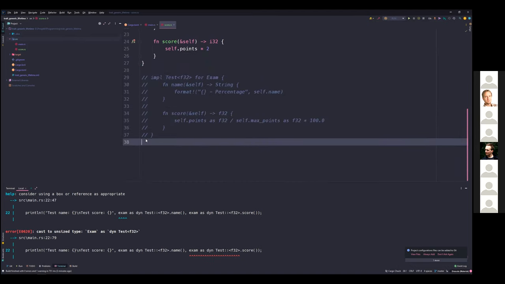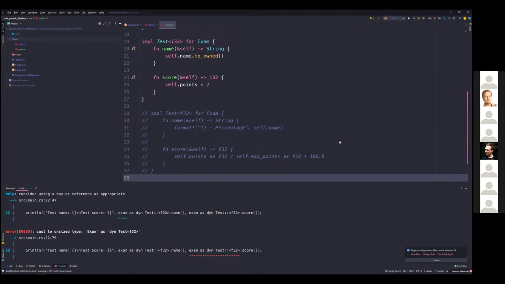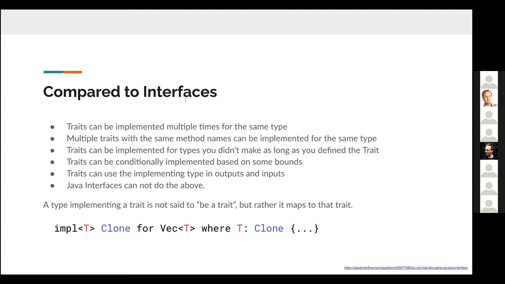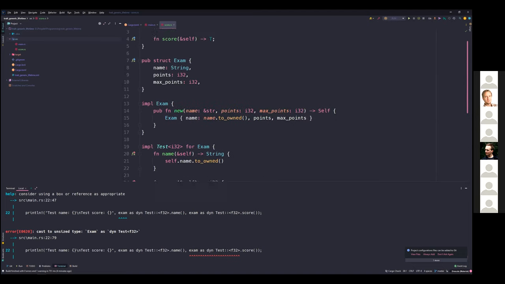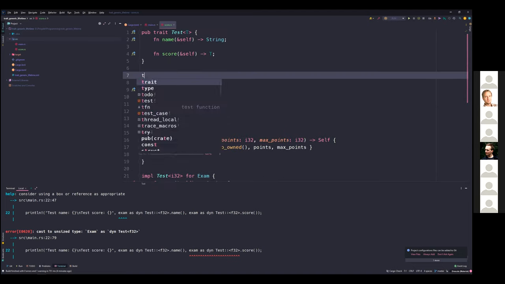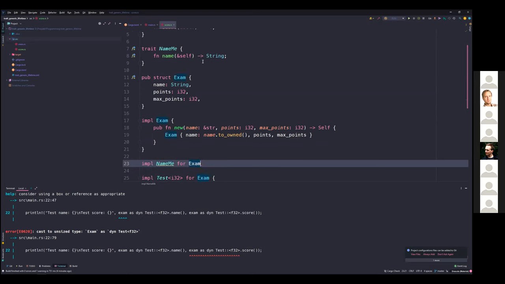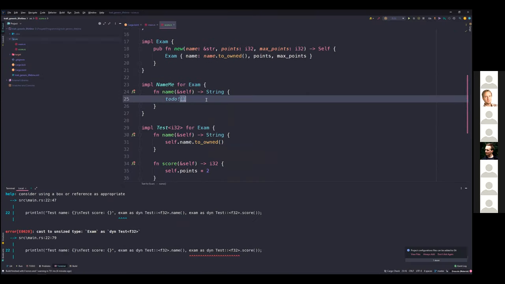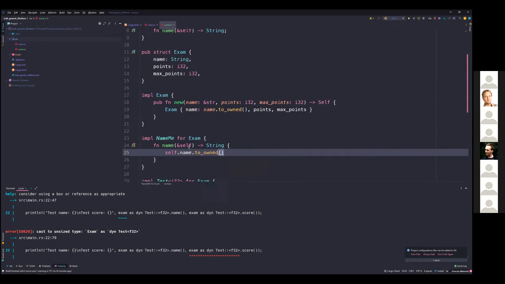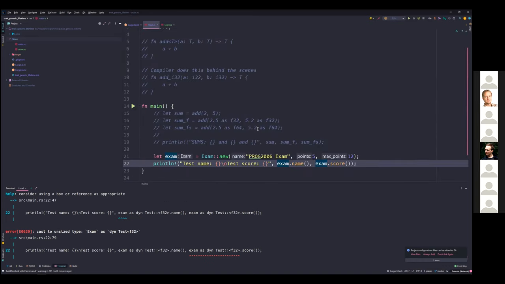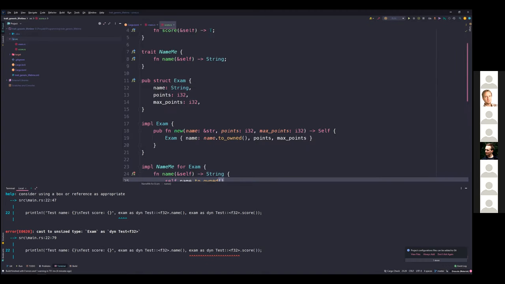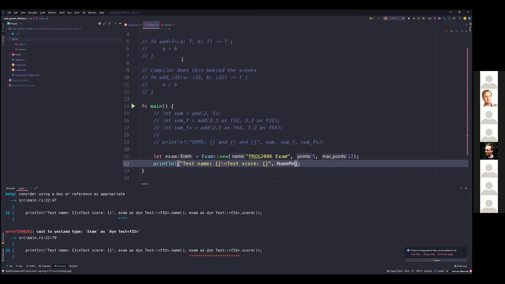We can also have multiple traits with the same method names implemented for the same type. That's probably more interesting. So let's just create a trait NameMe that has a function name, like so. And then we can also implement NameMe for Exam. And since that ends up doing the same thing, we are allowed to implement it twice. So I wonder if there's going to be the same issue here. That needs to be a public trait, otherwise we cannot use it.